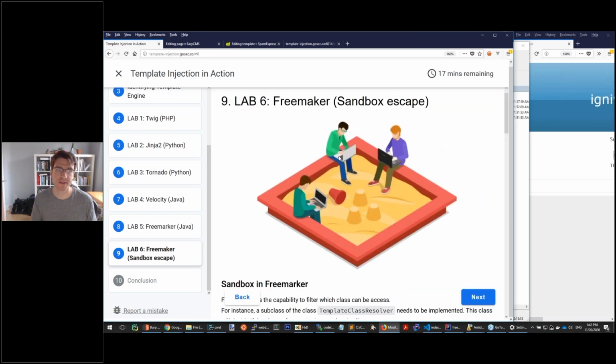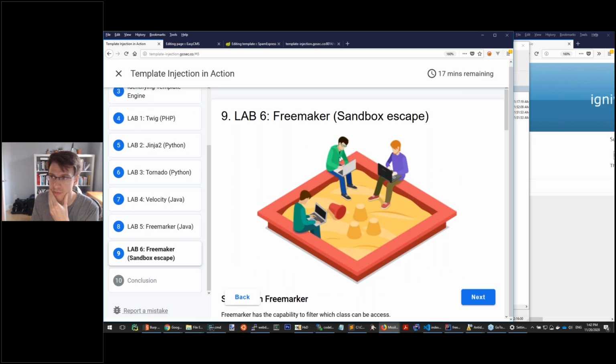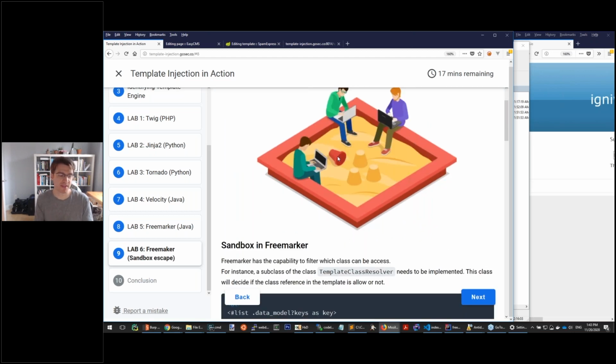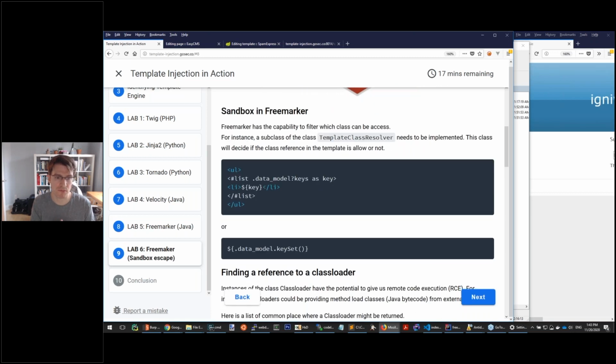So now it's going to get a bit more complex. We're going to look at sandbox escape, more specifically sandbox escape in a CMS that would be using FreeMarker. So we're just going to do a step more than the previous exercise. The previous exercise had no protection, but FreeMarker, for at least a year, has had a template class resolver, and this class will implement what can be accessed.